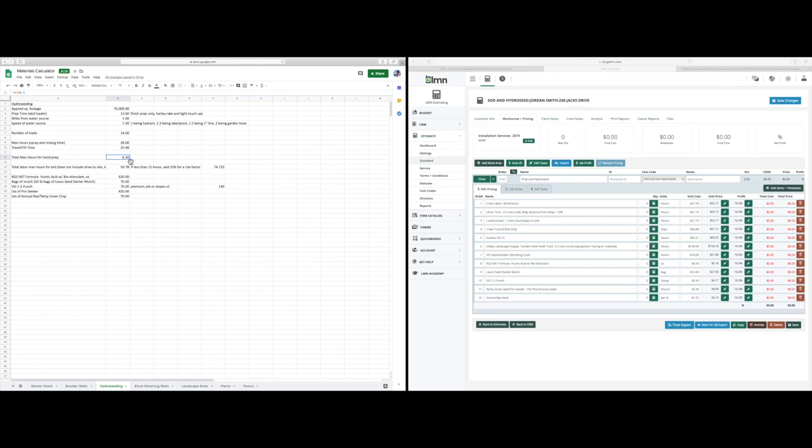Another thing is hand prep. Obviously on a home like that, you're going to have a couple feet around the house or along edging around trees that really can't effectively be done by the skid loader. So we use half of the skid loader hours as a factor for hand prep.